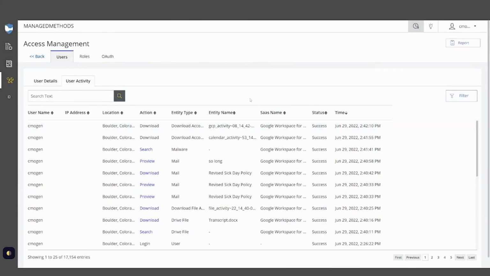So that's going to be the user activity section there. It definitely provides a lot of valuable information on making sure your end users are taking correct action in the platform, and gives you that audit trail back to review information and activities and actions that have occurred within the ManagedMethods platform.